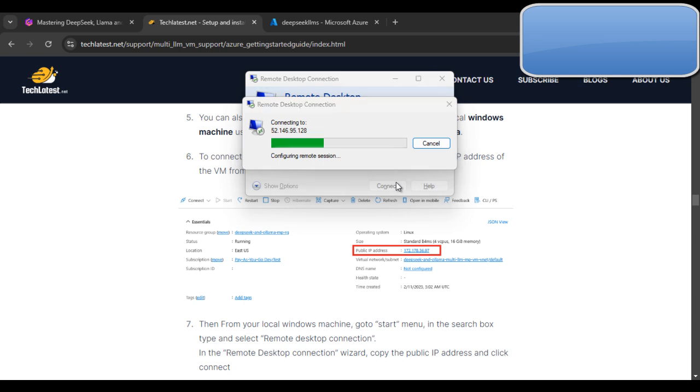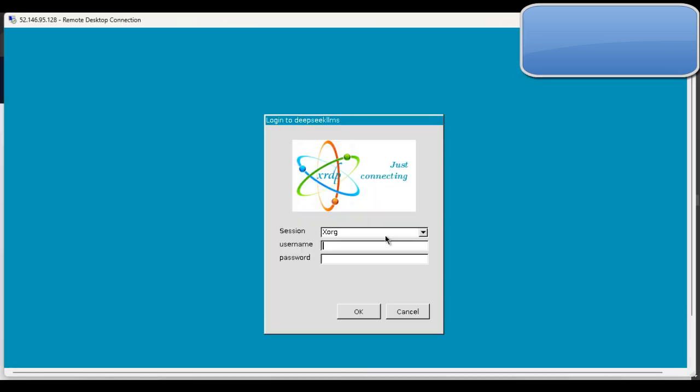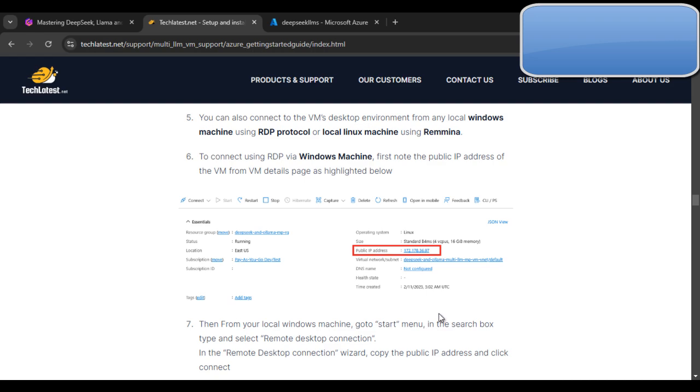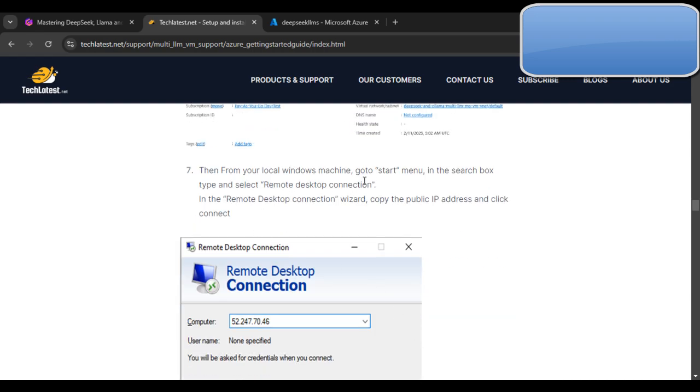And here you can give the username, which is Ubuntu. And here you can give the password and click on OK. And wait for 1 or 2 minutes, it will start. Then from a local Windows machine, go to the start menu. We have done with these steps.